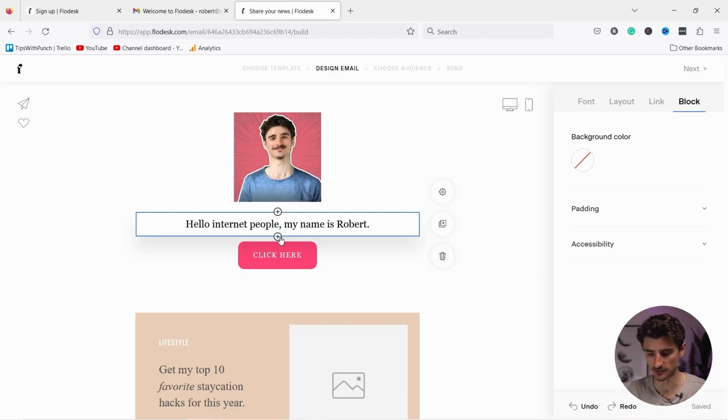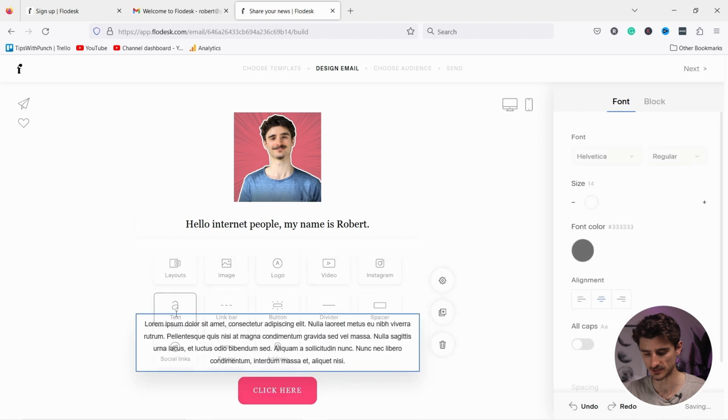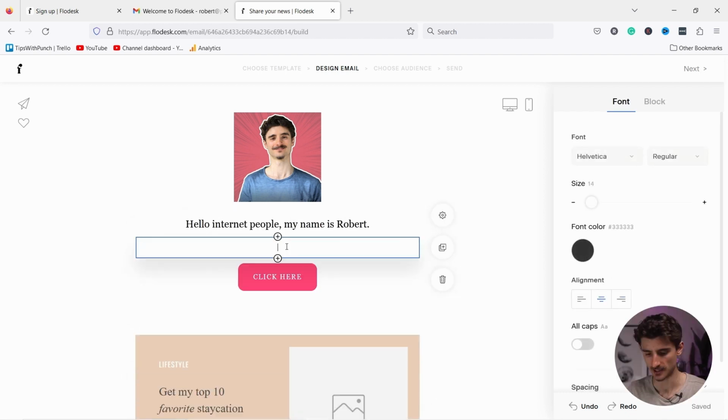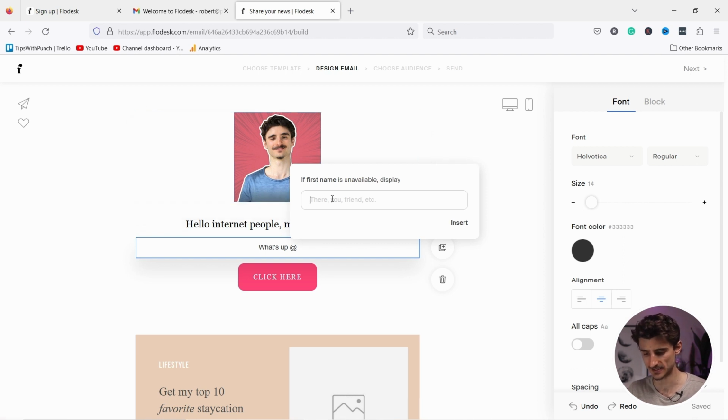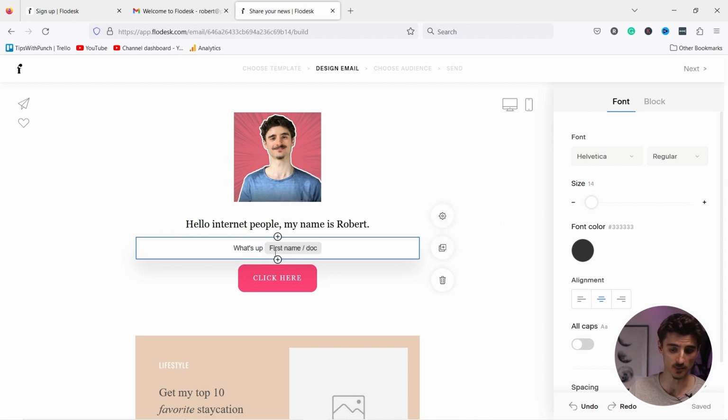So here, we need to select a text field, like this one here. I could say something like, what's up? And now if I press on the add sign, I can choose to personalize, for example, by first name. If the first name is unavailable, display this text. So in this case, we can say what's up and then doc, and insert it. So now it will say what's up Robert or what's up Lisa, or if there's no first name available, then it will be what's up doc.